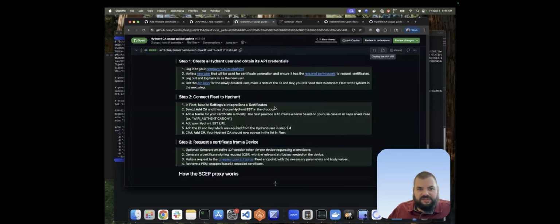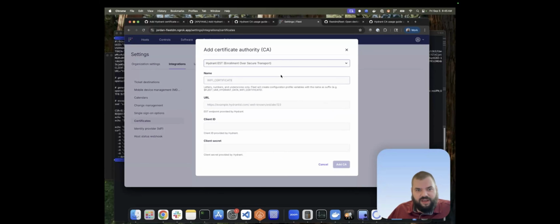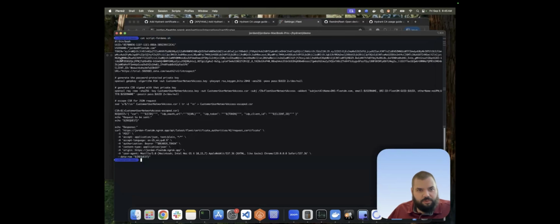We've got a usage guide that talks about how to set up Hydrant and connect Fleet to Hydrant, and how to use this new request certificate API. And we'll take a look in Fleet. You can see what this new CA type looks like. If I go to add CA and choose Hydrant, you can see it requests a name, a URL, and then a client ID and secret, which you can get from your Hydrant setup. So without further ado, let's take a look at the actual request certificate API.